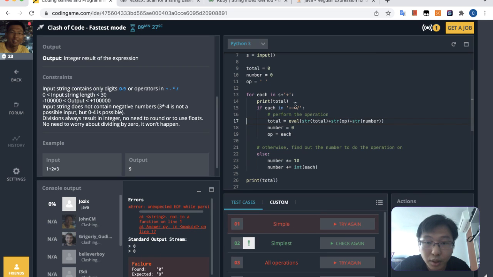Okay, 0 0. So each in this should print out like 1. Let's print out each, number, op and total. So each is 1, the number is 0. Then we do a plus. The number is 1. Then they say it's not an end of file. So eval string total, which should be 0 plus this 1 plus string number.